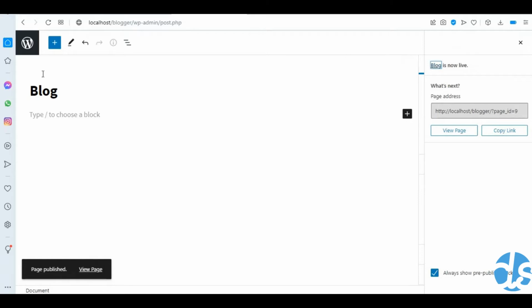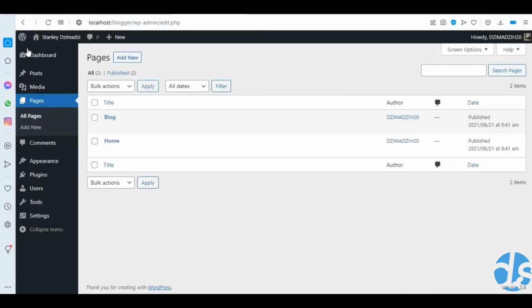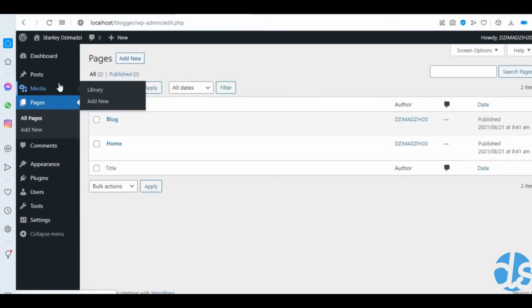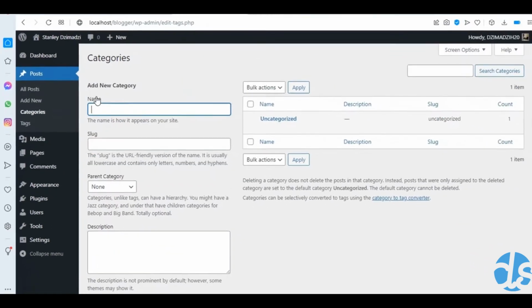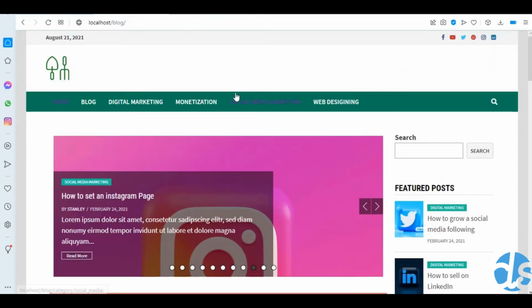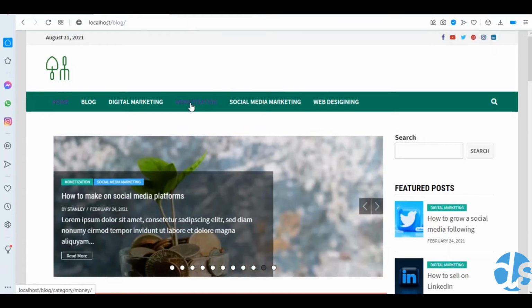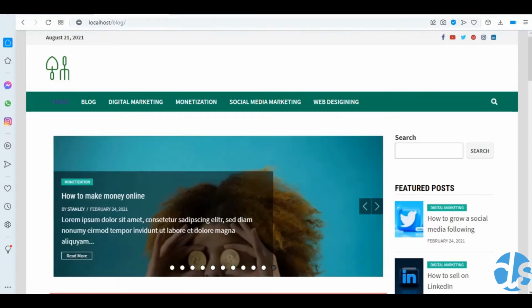As you can see, we have successfully created two pages. We have created a home page and a blog post page. Let us now create the categories. You need to go on the post side here and then select categories. We have about 4 categories. Let us start with the digital marketing category.